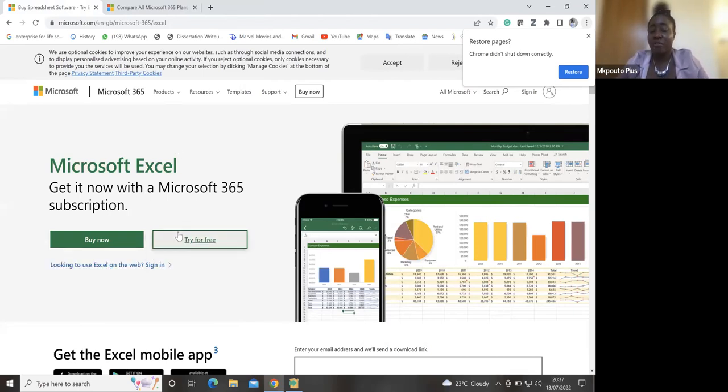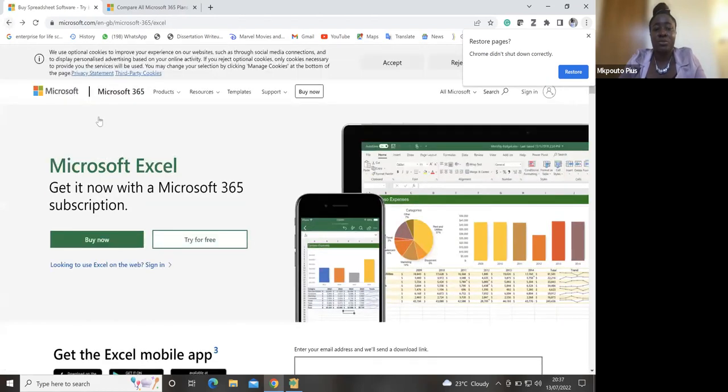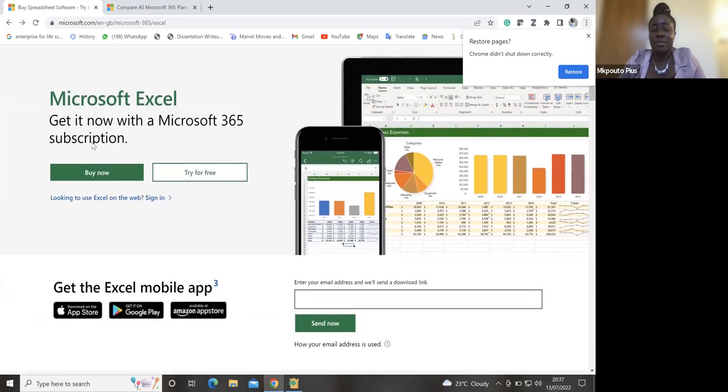This one says try for free, right? Home, but usually these try for free ones are trial periods. Let's see, this one says try for 1 month free. So if you've never used Excel before and you want to test it out, see how it looks before you buy, then you can try this for free. Yeah, that's what it is. So that's sort of the basics of downloading the software that you need.